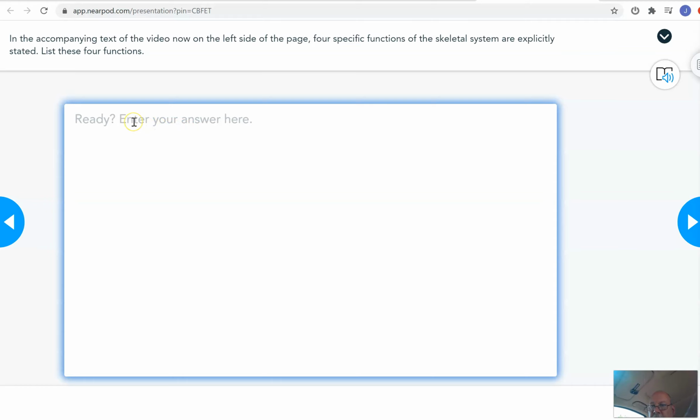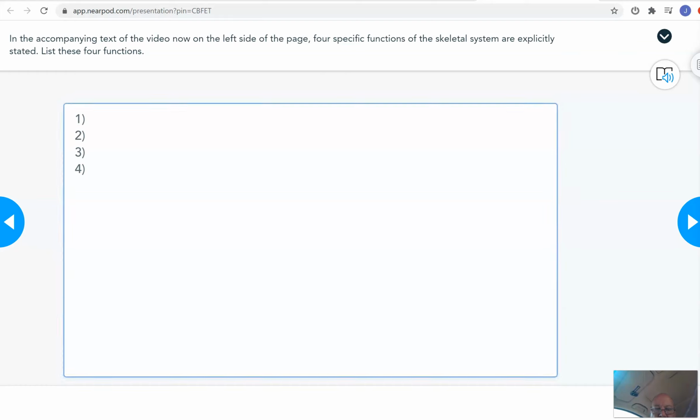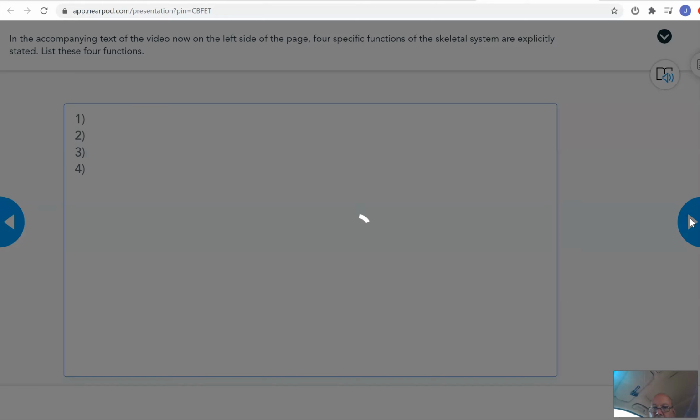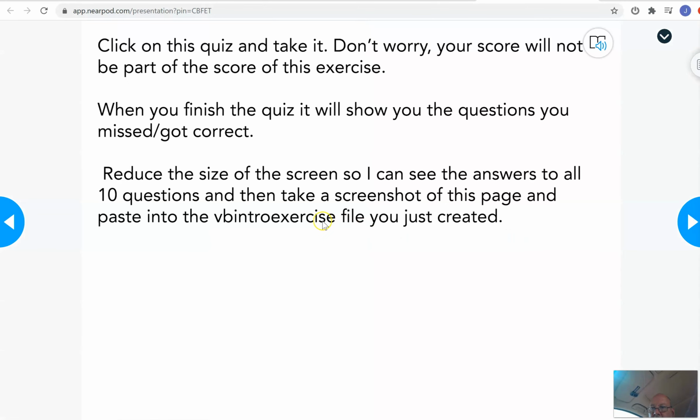Okay. Now, I have to do something just so I can advance the page to submit it. So I'm just going to write down 1, 2, 3, and 4. And I'm not going to tell you what those answers are. You need to find them yourself, but I'm going to just submit that so I can move on to the next page. So I submitted that, and it recorded my answers.